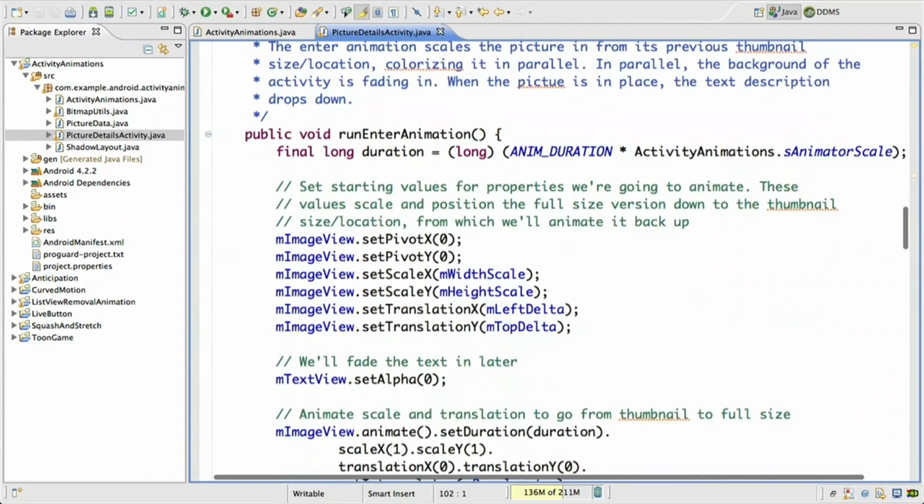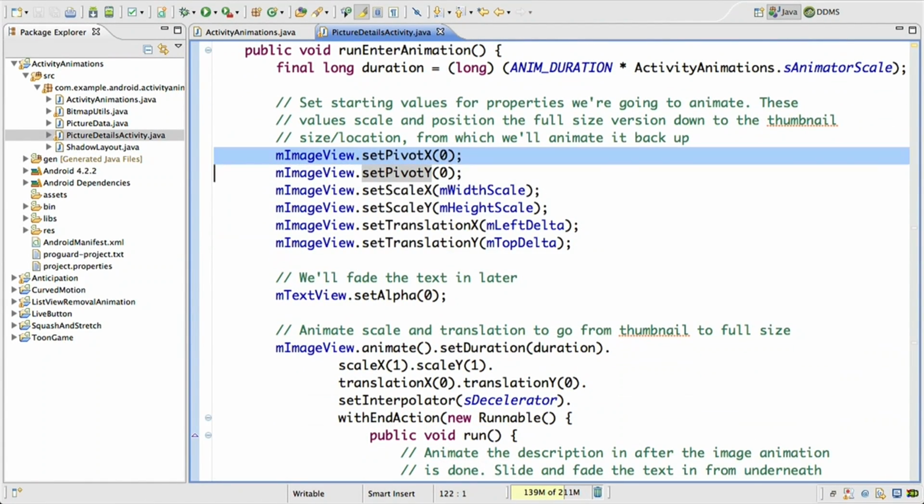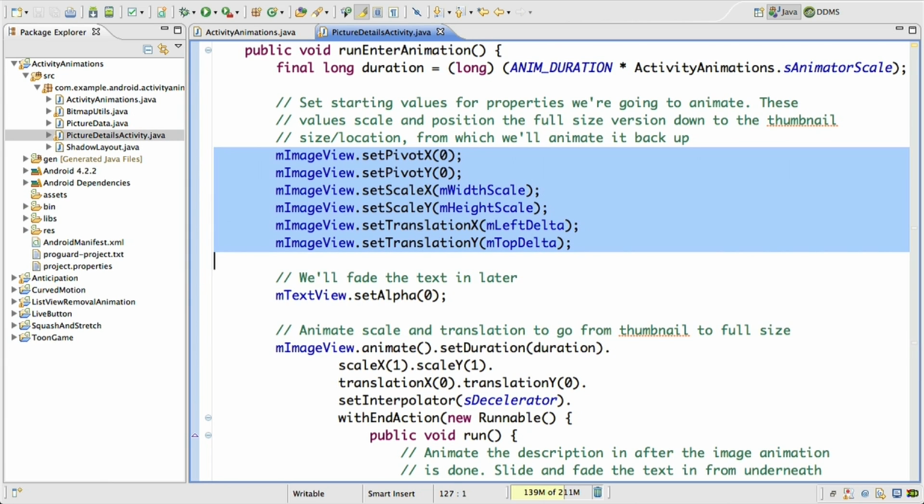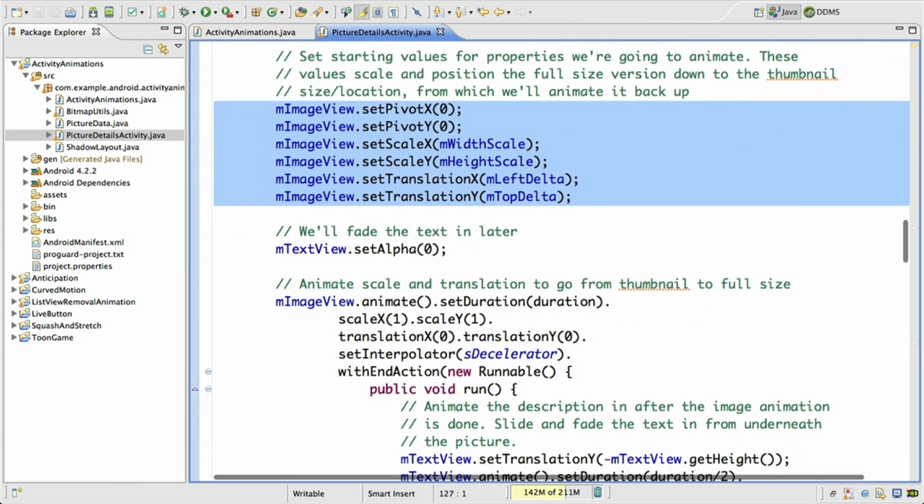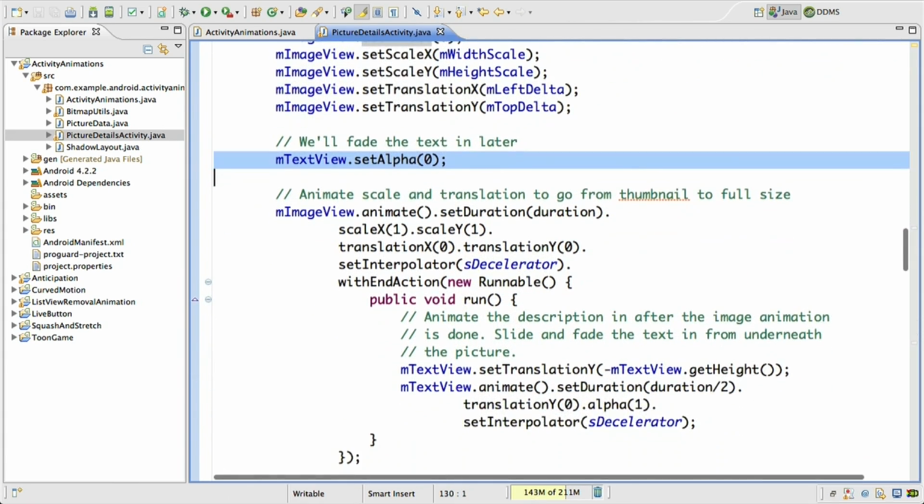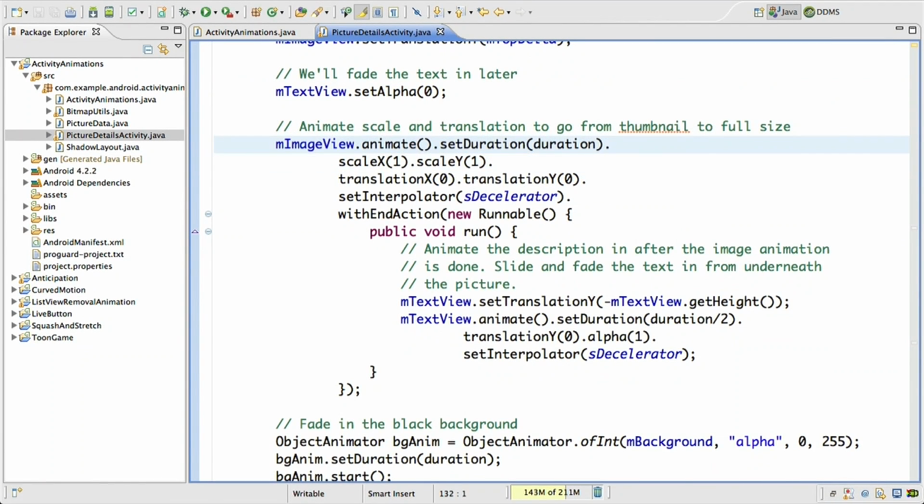The animation itself is very simple. We have our image that's been laid out at its final size, so it's taking most of the space on screen. We change its position and its scale so that it matches exactly the position of the thumbnail in the previous activity. And remember, because we're a transparent activity, it will look like we're in the same activity. The text is a special case. We make it invisible. And then all we do is we animate the image view, and we tell it to scale back to its normal size, so 100% scale X and scale Y, and 0 for the translation.